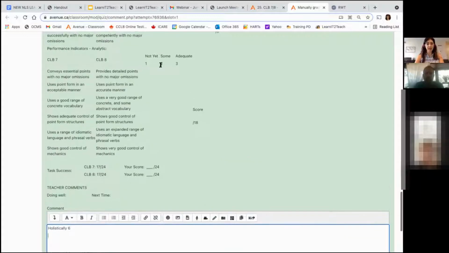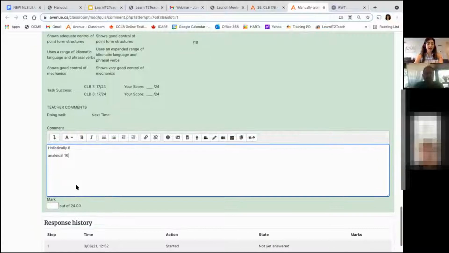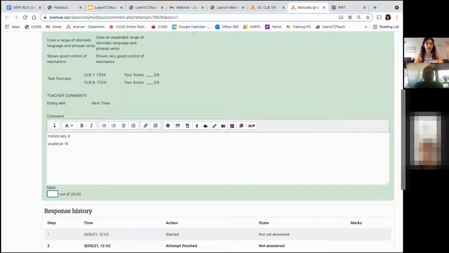And I just add up the analytic. Yeah, I think it's 2 for this, 3 for this, whatever you think. You can make your comments and say analytic, excuse my typos, and say, okay, analytic, maybe 16. And you add it up, and total score is 22. Make sure to put the total score here as well.